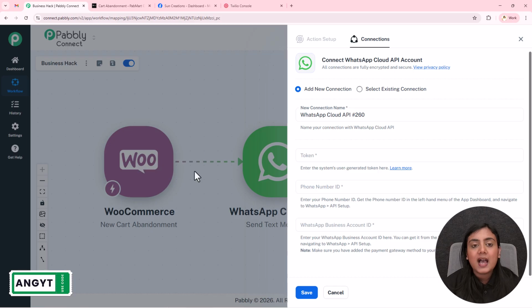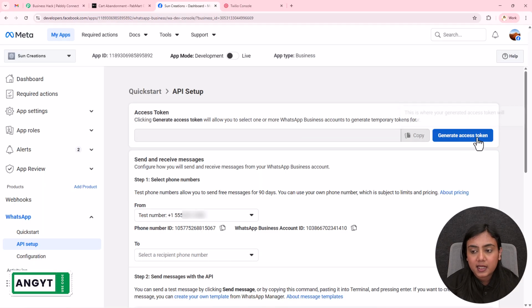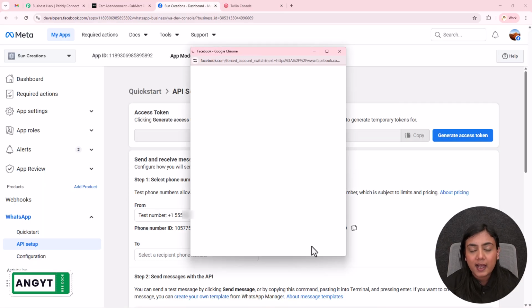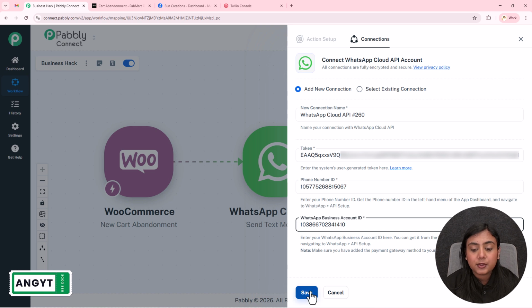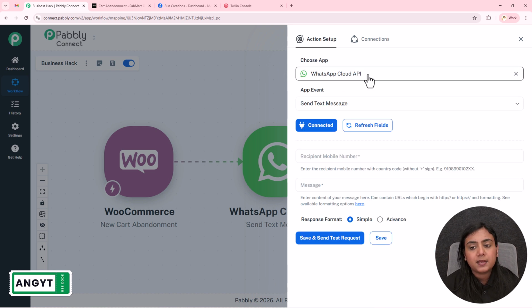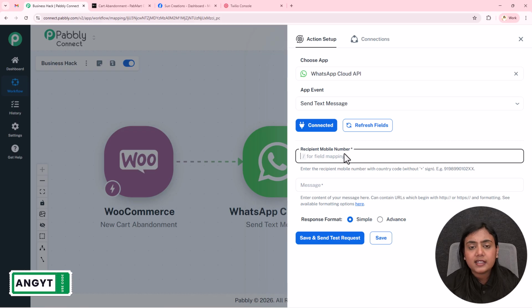Okay, so I have already created the setup. I will generate the token from here and paste all the details in the fields inside Pabbly Connect. Okay, so let me do that. I've entered the details. I'm going to click on this save button to create this connection. Now as I've done that, WhatsApp Cloud API has now been connected to Pabbly Connect. As this connection has been created, firstly we have to add the phone number to whom we want to send a WhatsApp message.